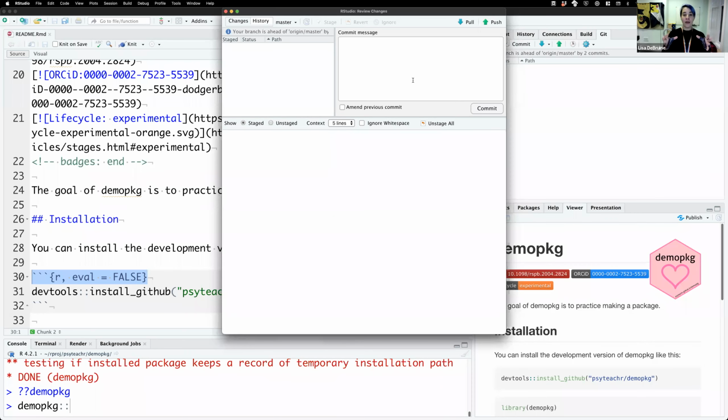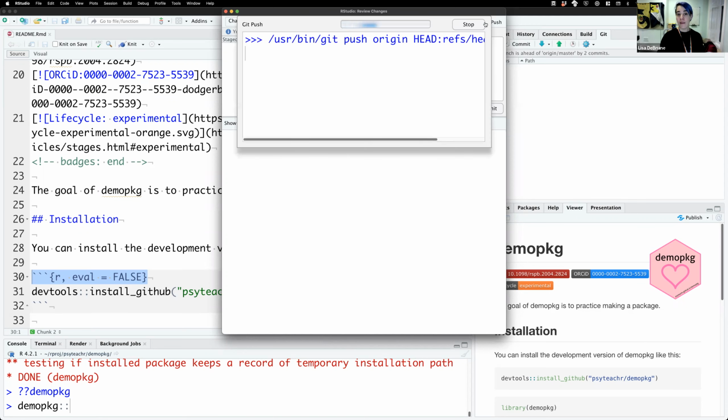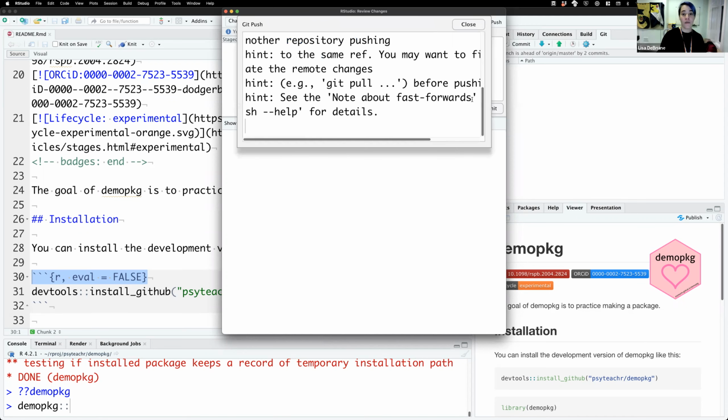But the update is only updated on our computer until you push it to GitHub. So you can click this little green button, push, and then it will send your stuff to GitHub. Why? Oh no.